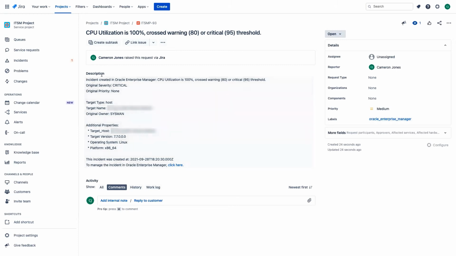We also have a lot more details in the description, including things like the target type, the target name in Oracle Enterprise Manager, the owner in Oracle Enterprise Manager, and additional properties like the operating system and the target version. If we want to click back into Oracle Enterprise Manager, we have a link that we can go straight back from Jira to look at it. We've also labeled all of our tickets with the Oracle Enterprise Manager label, so they're easy to sort in Jira.